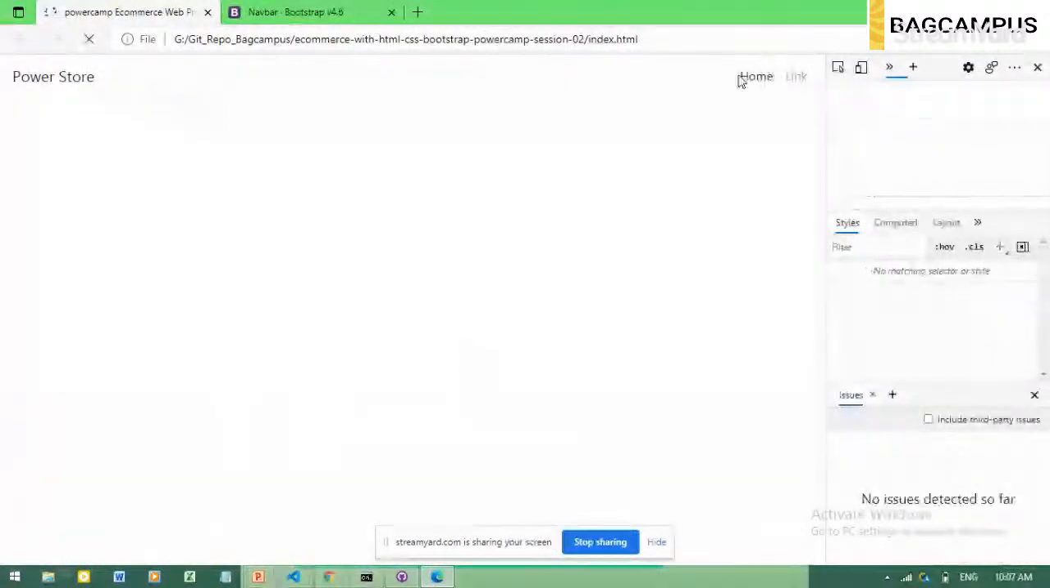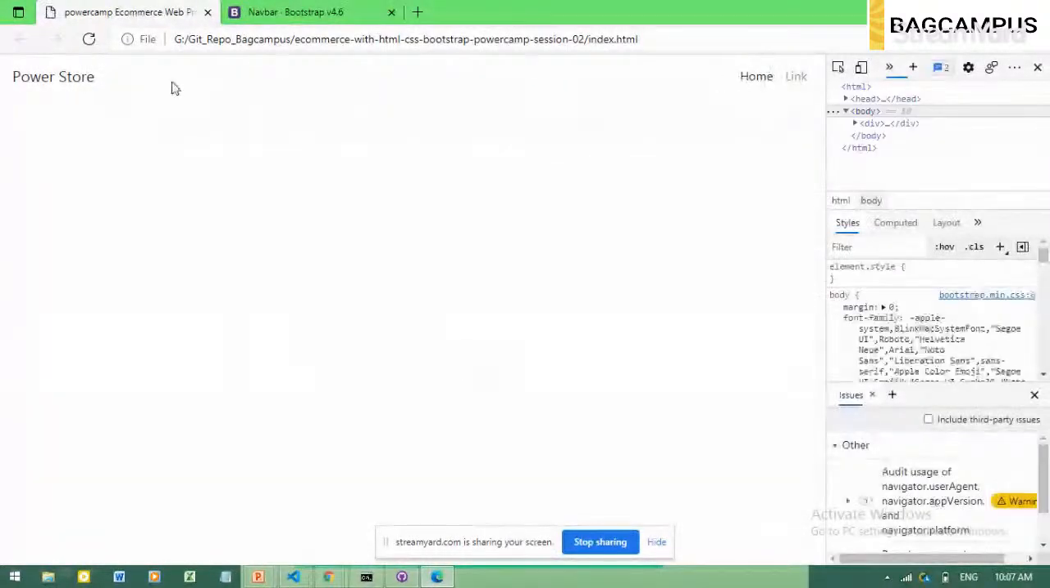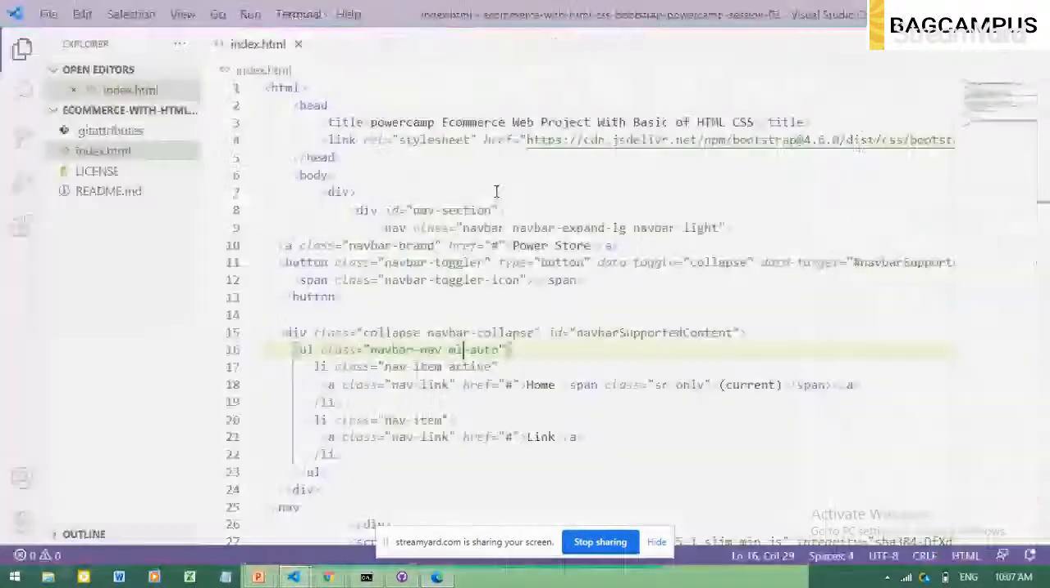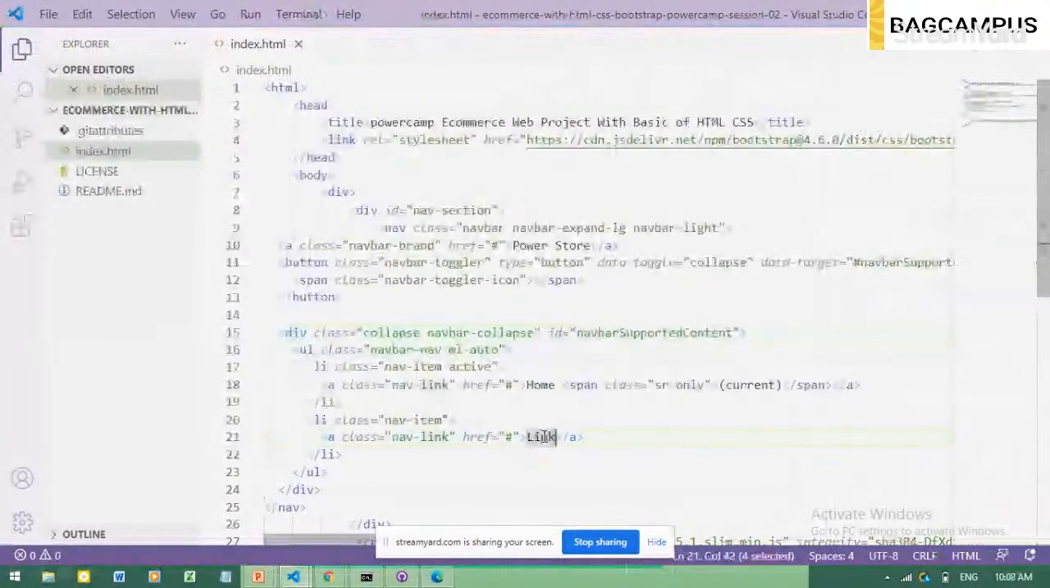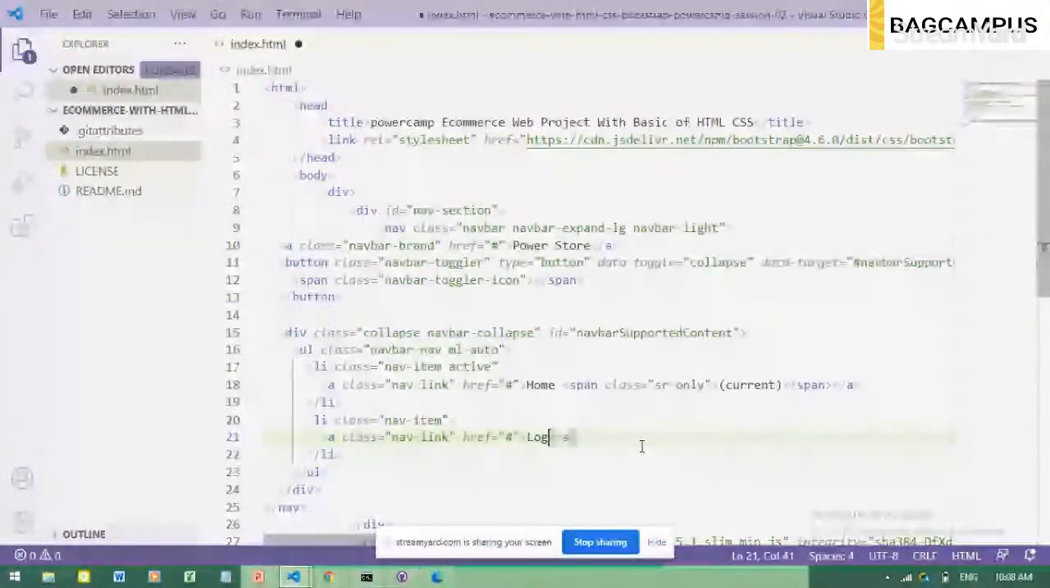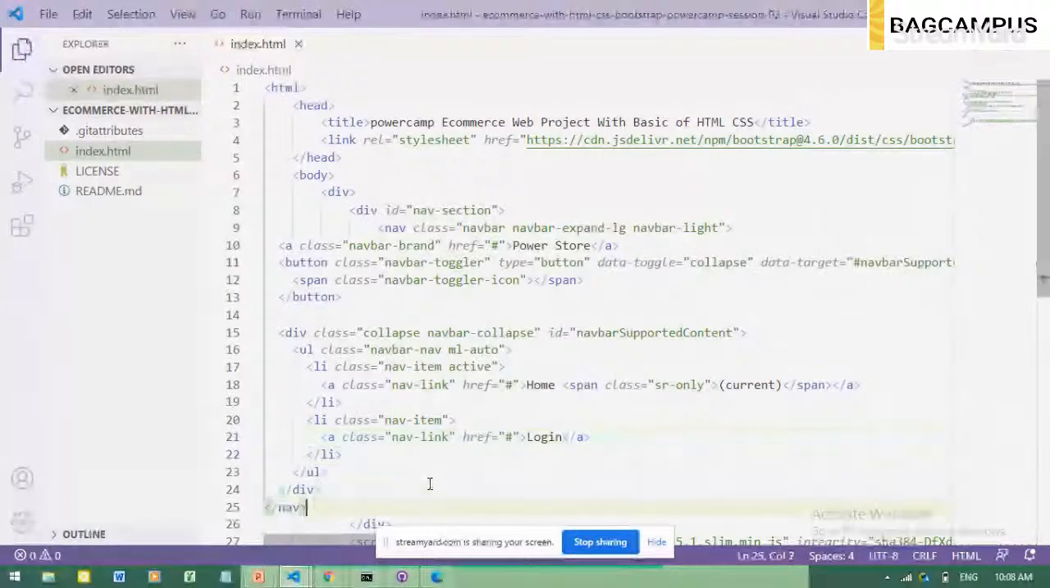So this is going to be in the right section, because margin from left is auto. It is going to take as much space as it can take, right? So this is just going to happen like this. What I'm going to do is take this link, and I'm just going to go with login.